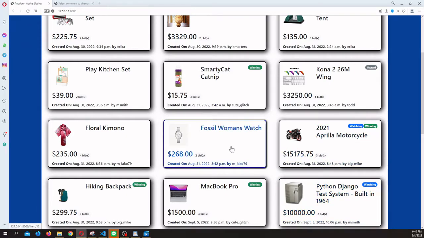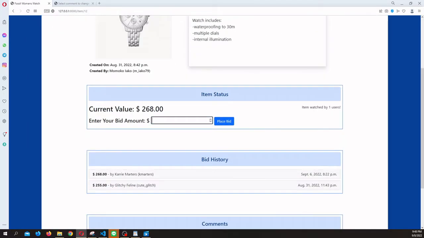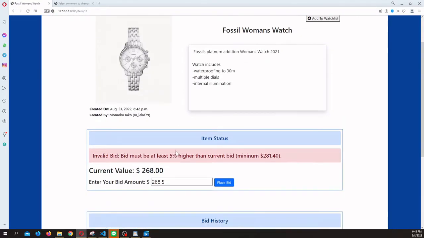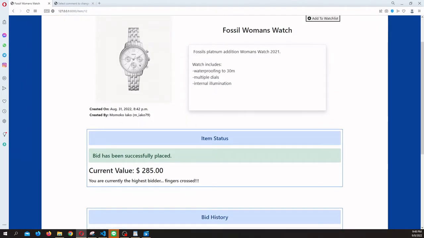Clicking on an item on this page will take you to the listings page, which from here you can add an item to a watch list by clicking Add to Watch List, and it can be removed by clicking it again. Here, if you're not the owner or the winning bidder for an item, you have the option to enter a bid. If you enter a bid that is not significantly higher or is smaller than the current bid, it will give you an error, invalid bid. If you then proceed to enter a winning bid, you'll get an alert that the bid has been successfully placed.